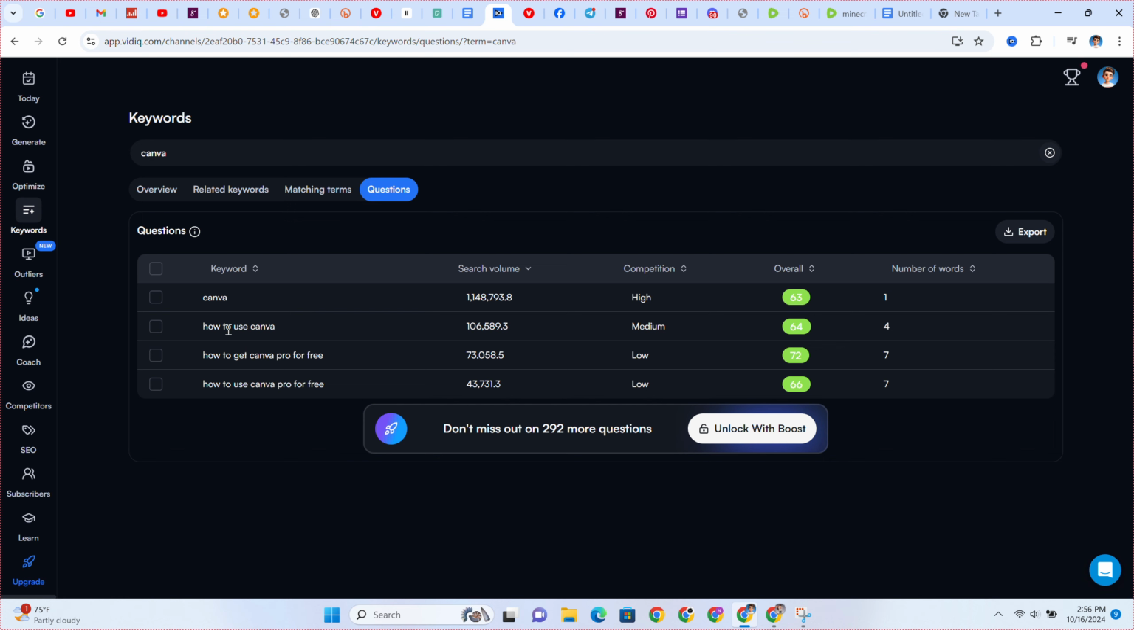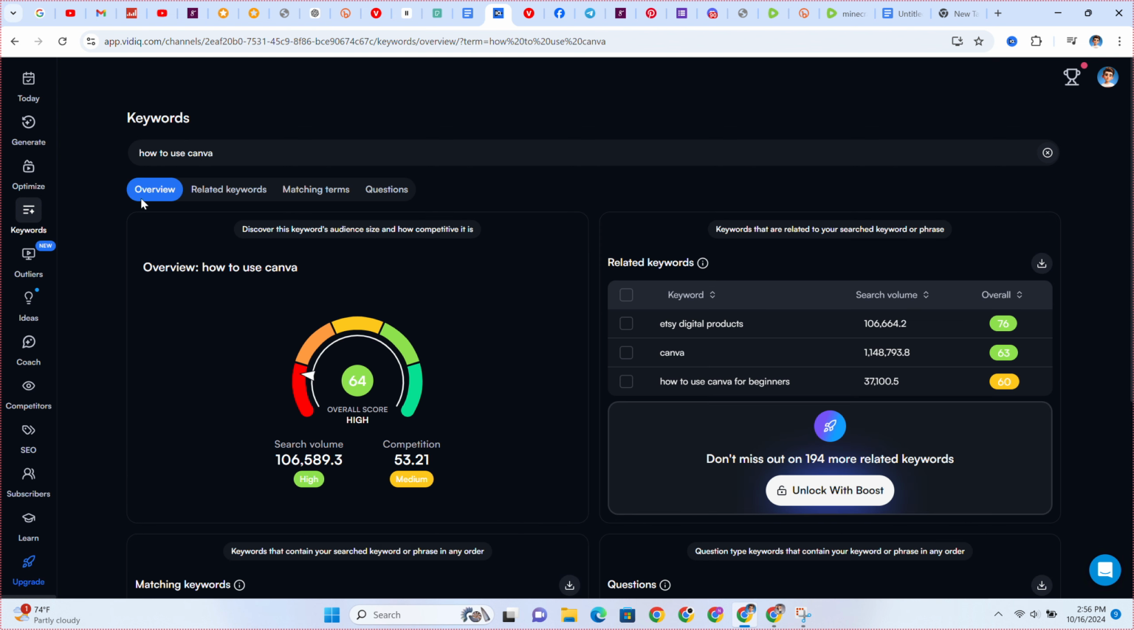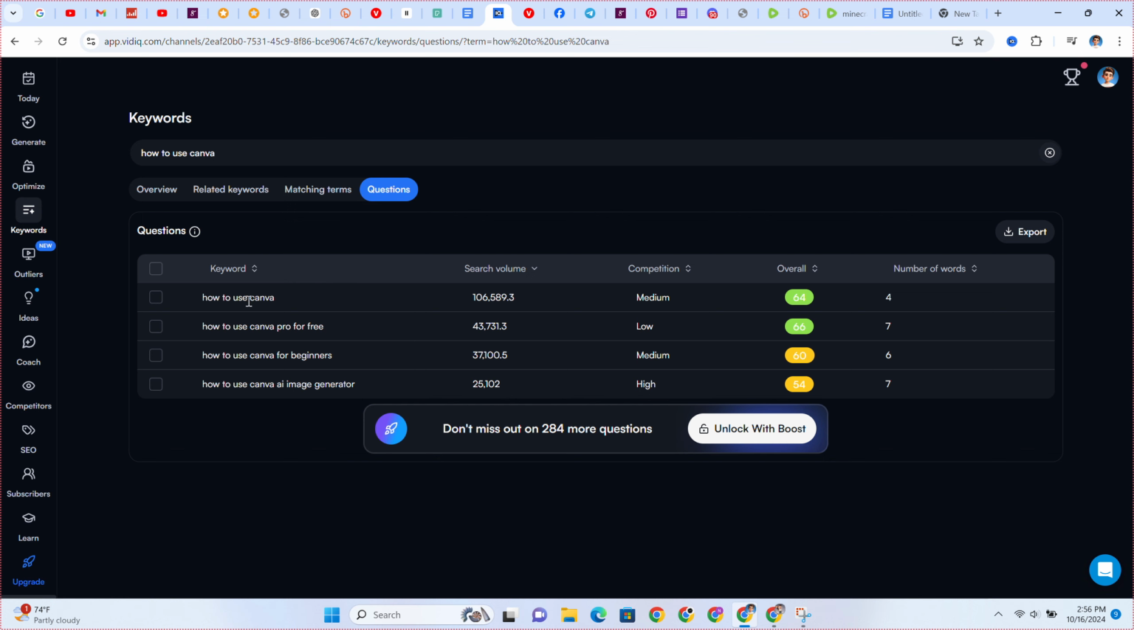From this search volume, you can see that people are searching. You can see that 165,000, okay, 100,000, 6,589 people are searching for how to use Canva every month. So if you make a video about this, you would easily get views, right? How to use Canva, search volume is 100k plus. How to use Canva, 43k plus. How to use Canva for beginners, 37,000 plus. How to use Canva image, 25k plus, right?